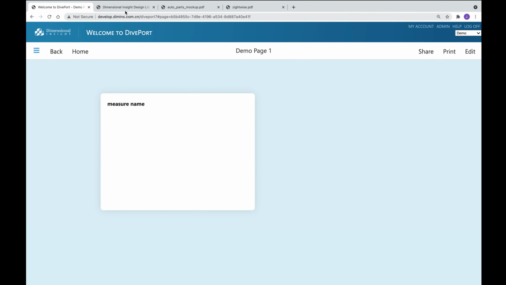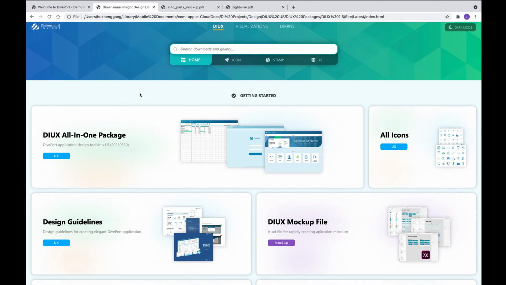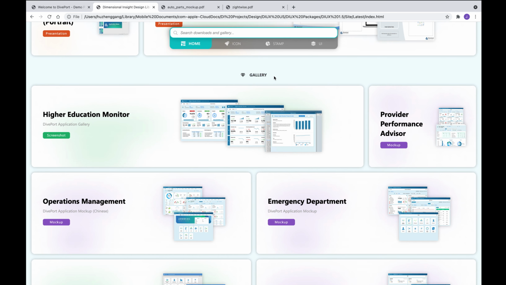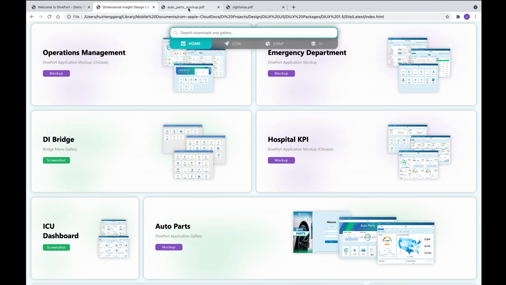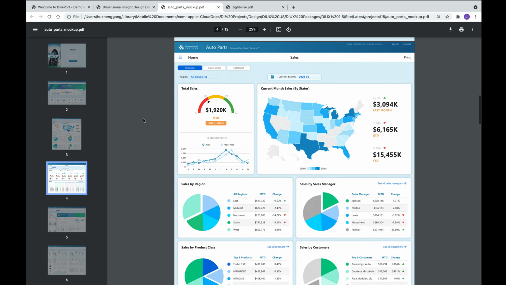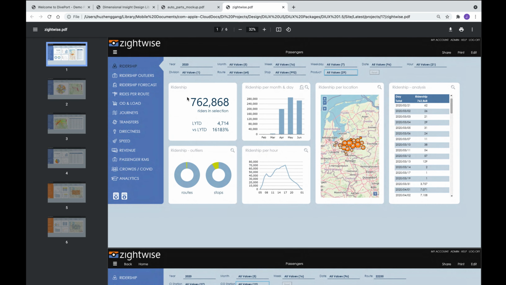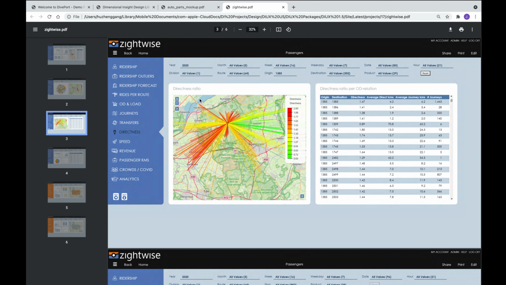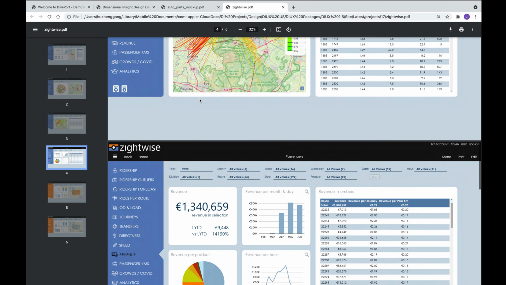If you're looking for inspiration for dashboard design, check out the gallery section on the homepage. These high-quality dashboard examples provide various design patterns for different kinds of purposes and are the most helpful resource for you when you are designing dashboards.